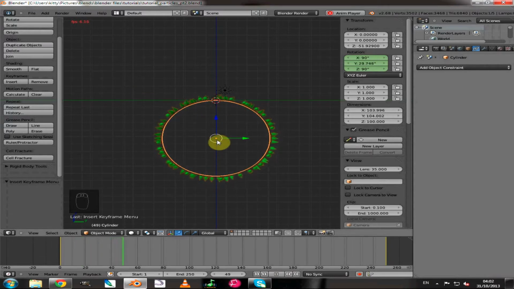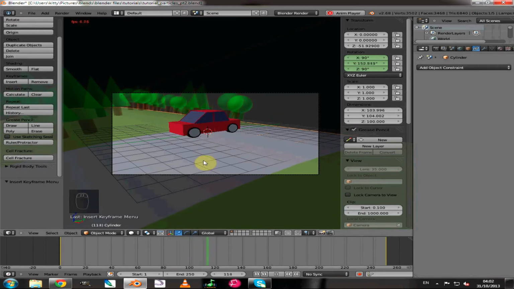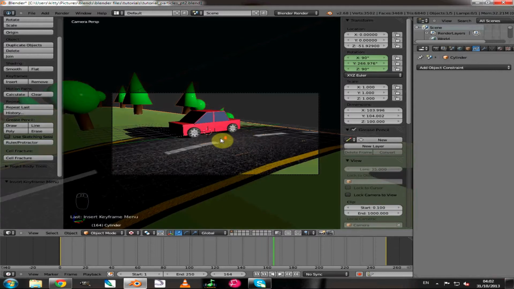If we look through our camera view by pressing 0, doesn't that look just fantastic? We are already halfway there with this animation. If I just pause that though, we go into textured view. There we go.